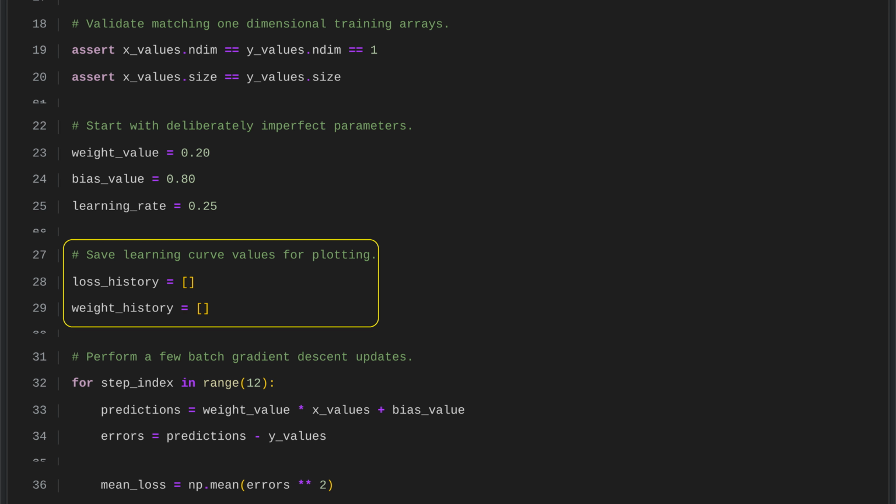We initialize 2 empty lists to track training progress during gradient descent. One stores the mean squared error at each iteration, showing how the loss changes over time, while the other records the weight values as they update. Together, these histories help visualize the learning curve and understand how the model improves.